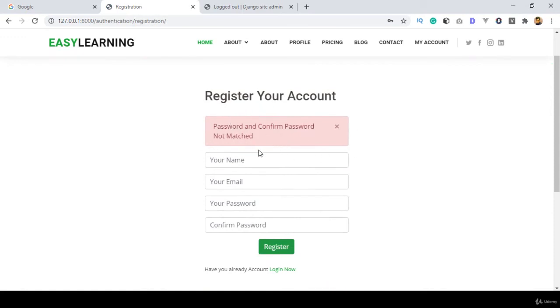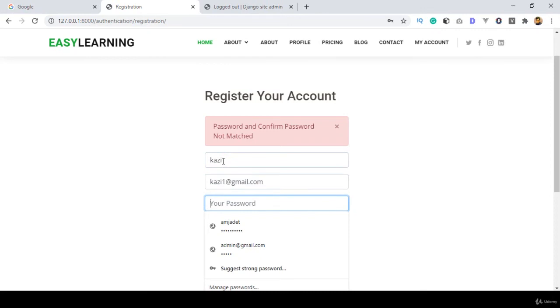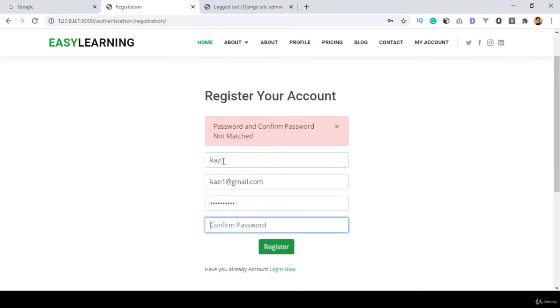I will also show you using the Django messages, so how can you display this type of message step by step. Like here you can see it's now showing password and the confirm password do not match. And also I have already added some users. That means if you work with the name Kazi, and the email kazi1@gmail.com, and then I put the password as Udemy12345 and again the confirm password 12345.